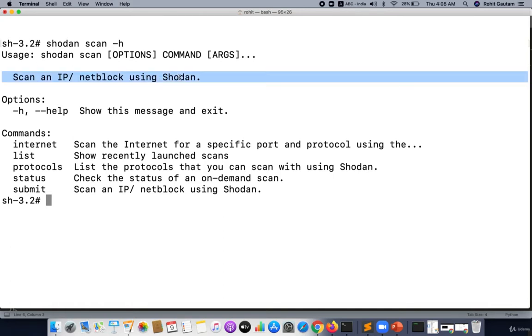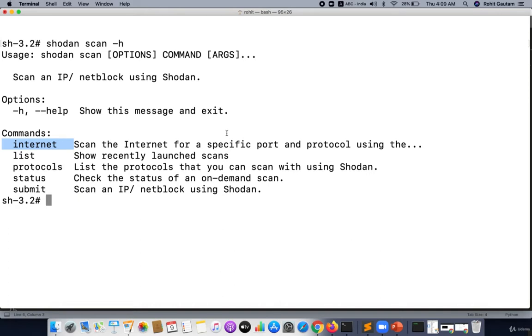Now, you can see there are various commands. If you give shodan scan internet, then it will start scanning the internet for a specific port and protocol that you specify. So let's say you specify port number 22 and the protocol SSH. It will scan the whole internet, and whatever crawl data is in the Shodan database will be shown to you. You can also type shodan scan list and you will be able to see the recently launched scans by others. You can also type protocols to be specific and stick to a particular protocol like FTP or SSH to get the scan results. You can also see the status of any on-demand scan that you have performed by typing the status command, which will act as a verbose output.